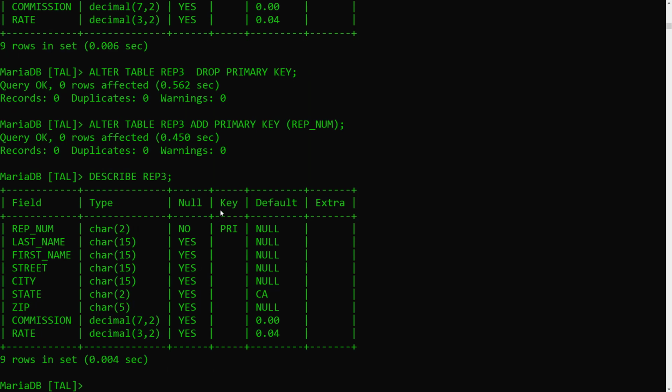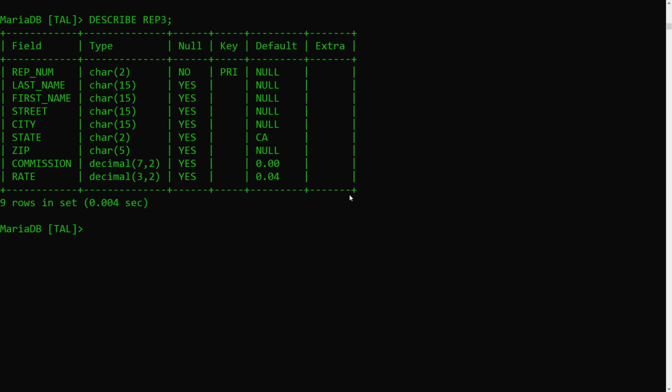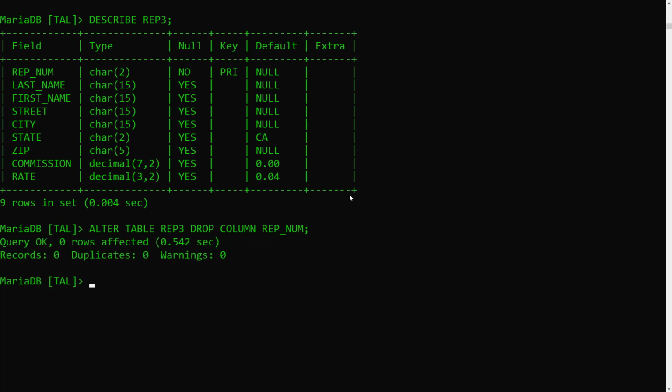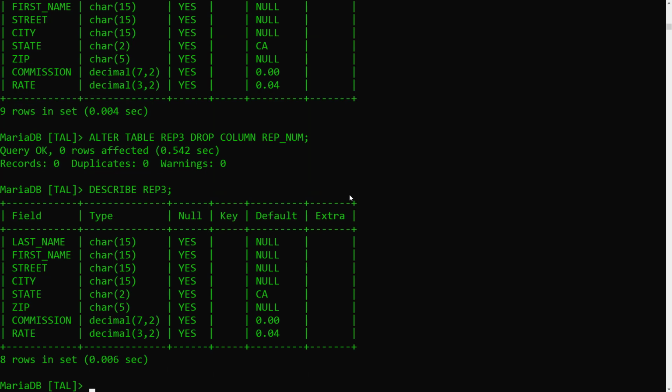So now, if I wanted to drop the repnum, alter table rep3, drop column repnum. And goodbye. There you go. The repnum's gone, primary key's gone, everything.